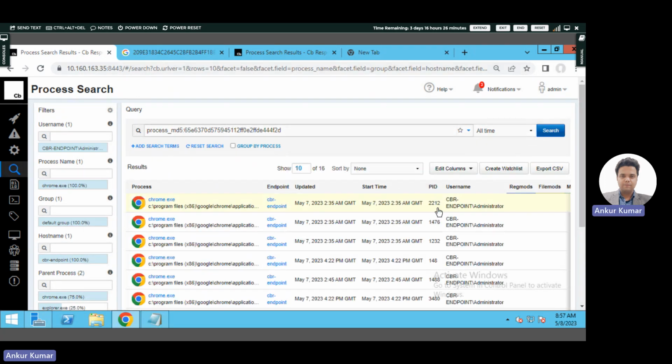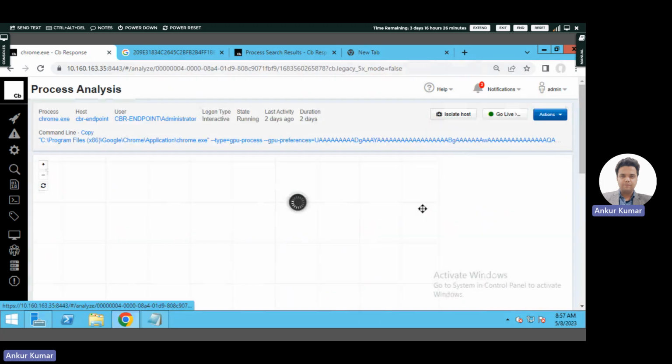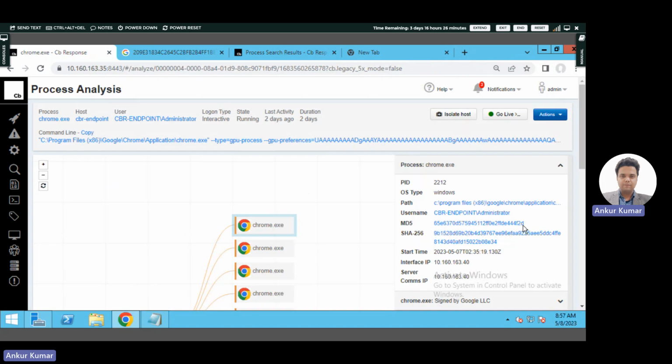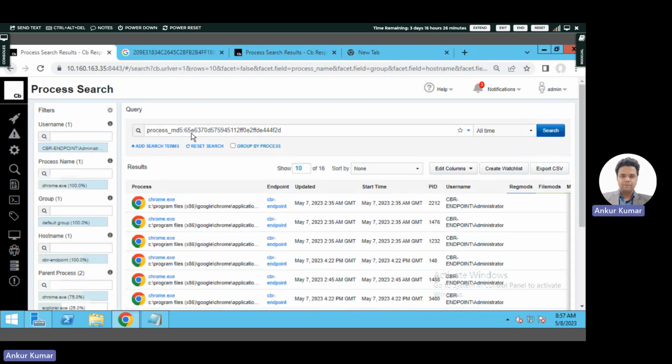When you search, you can see that the PID was 2212 for this particular hash. If you execute again from here, you can see the process ID 2212, and the hash value is the one which I searched here. So you can search for any particular process on the basis of the hash value.